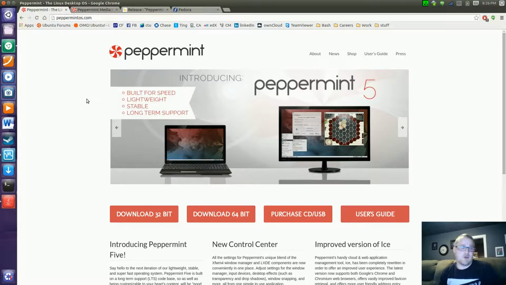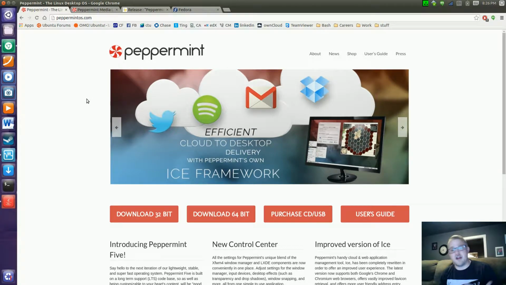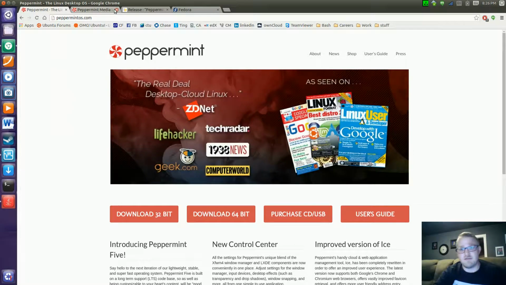So, the real question is, why would I use this over Ubuntu? And the reason is because of their integration with web applications. And I'm going to show it off. It's kind of cool, one of the tools that they build. But to kind of understand, is this a community? Is this a company? What are they doing?